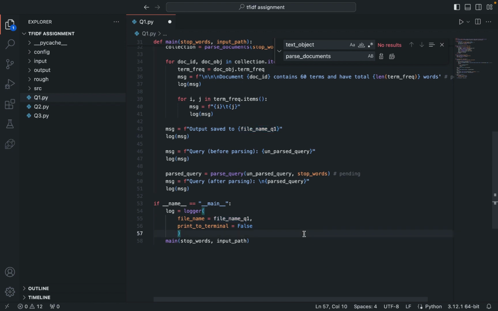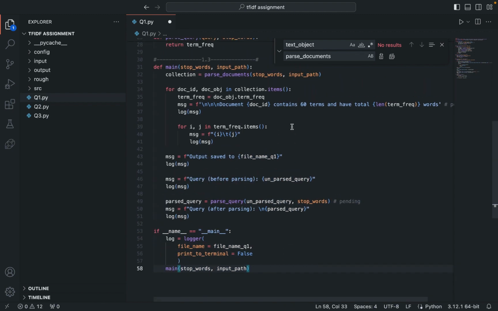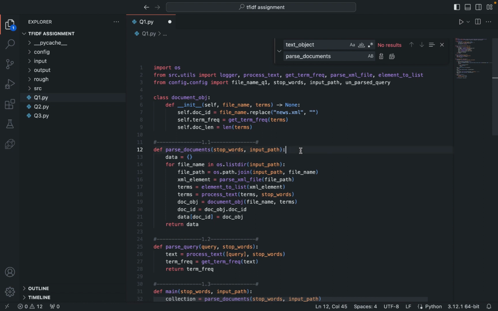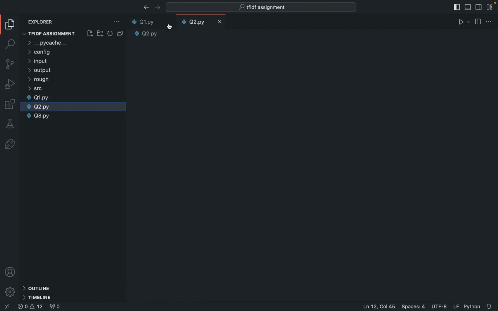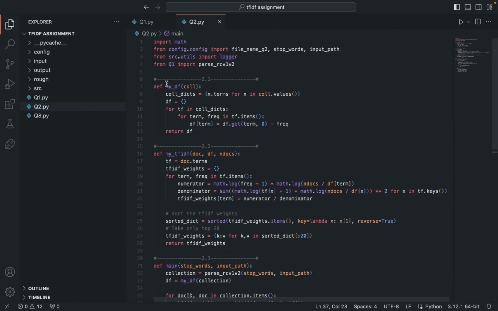This is clear. Yeah, no changes in this part. Okay, so question 1 seems to be good enough for me right now. Let's go to question 2. Hopefully we don't have to make a lot of changes.